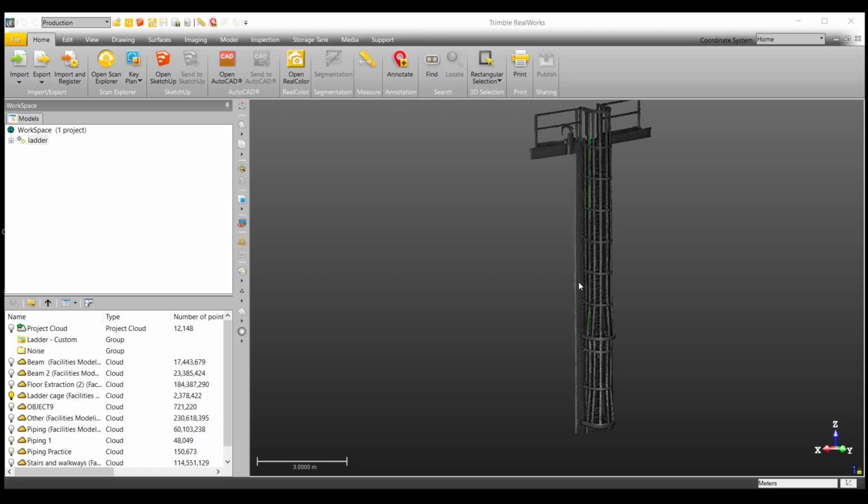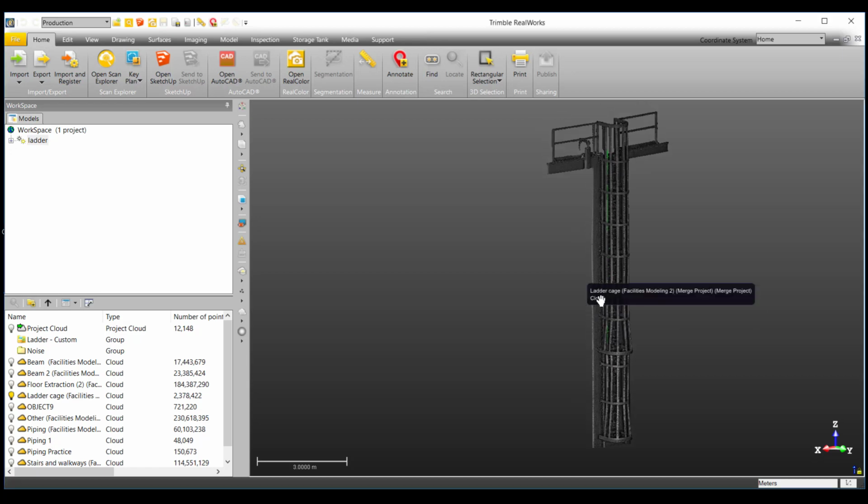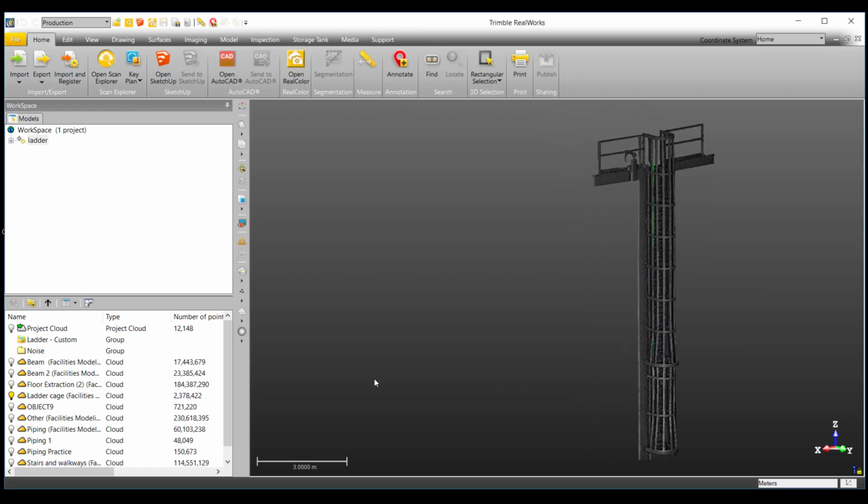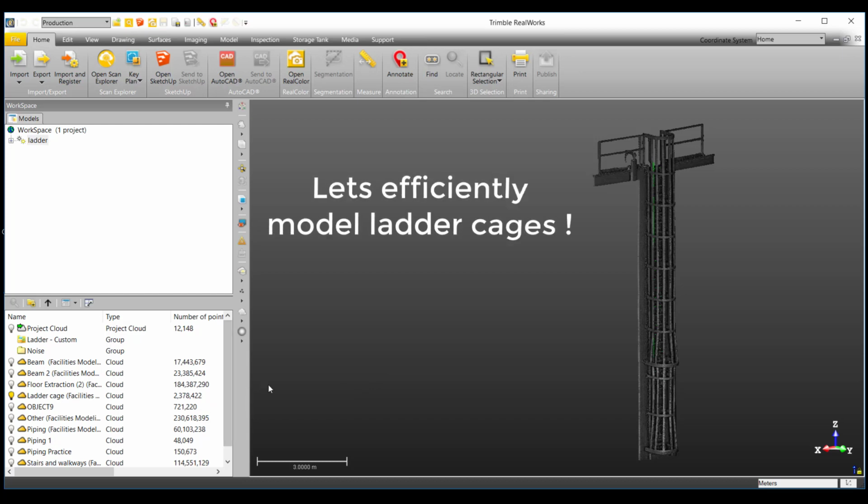Welcome back to another facility modeling video with Trimble RealWorks. In this video, we'll be going over how to quickly and efficiently model ladder cages.